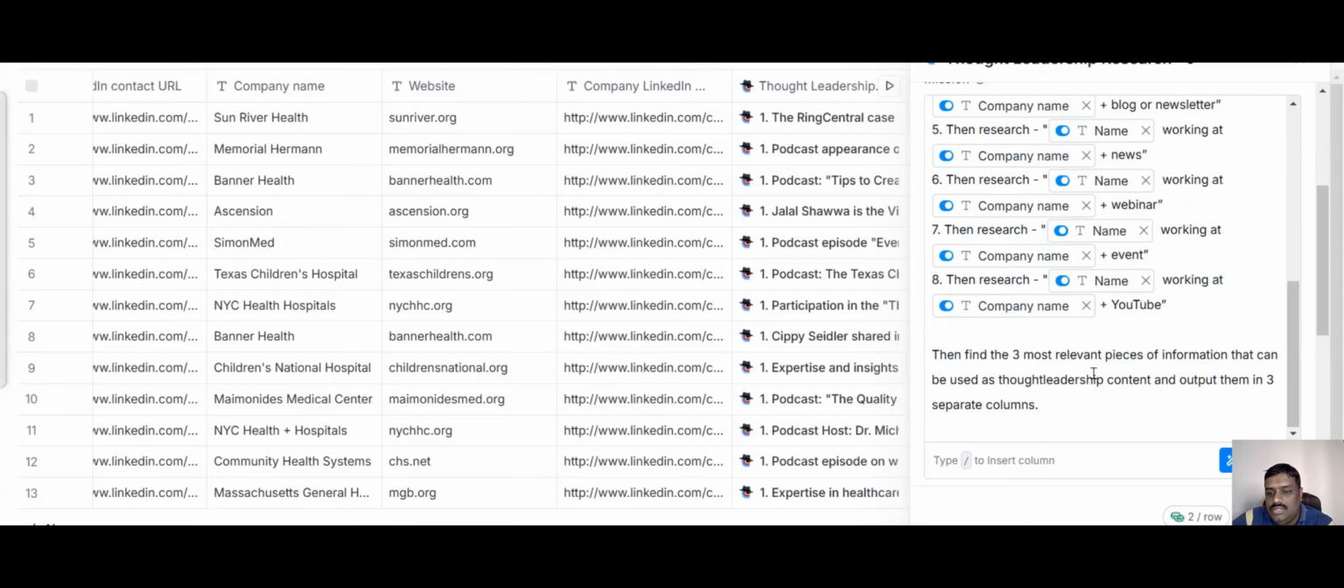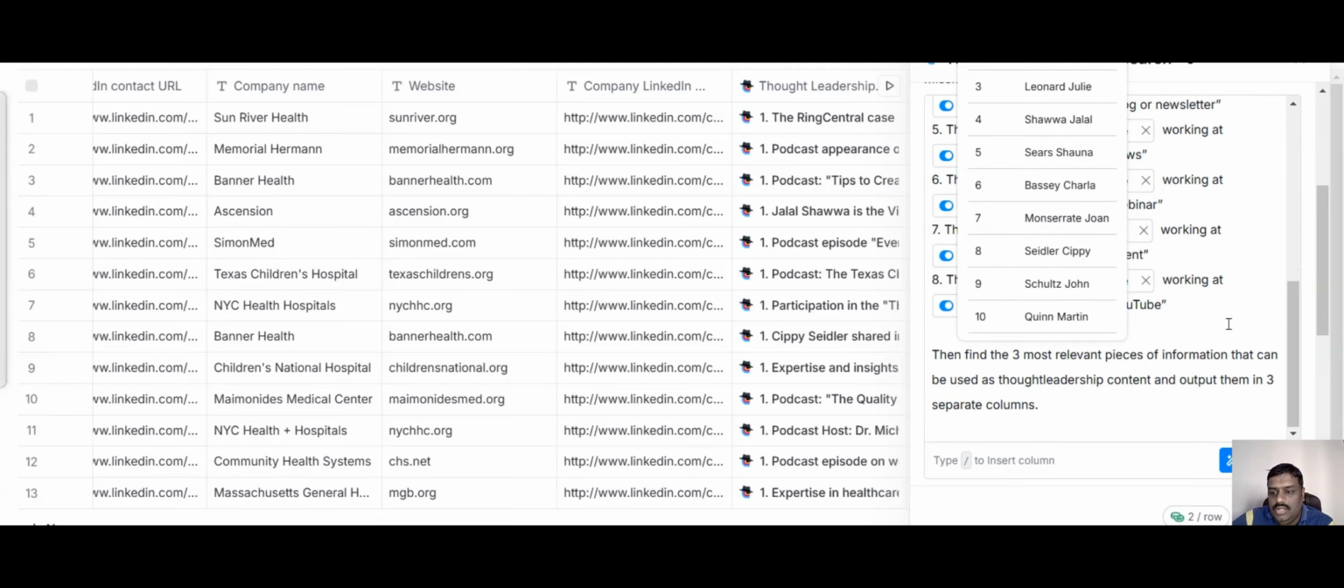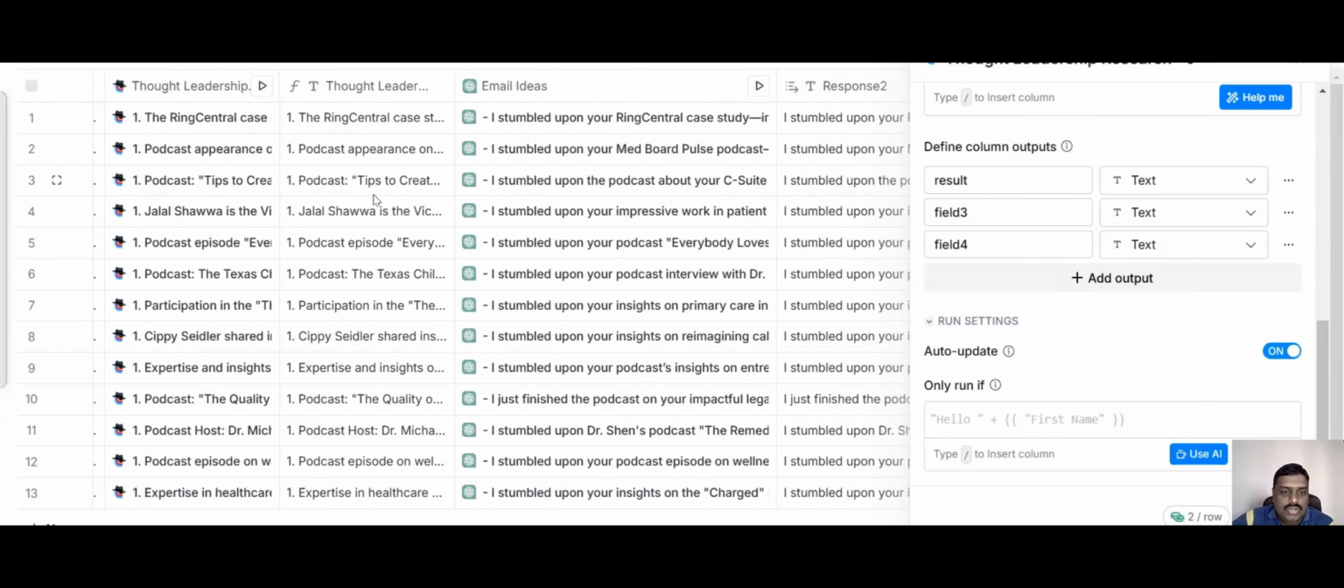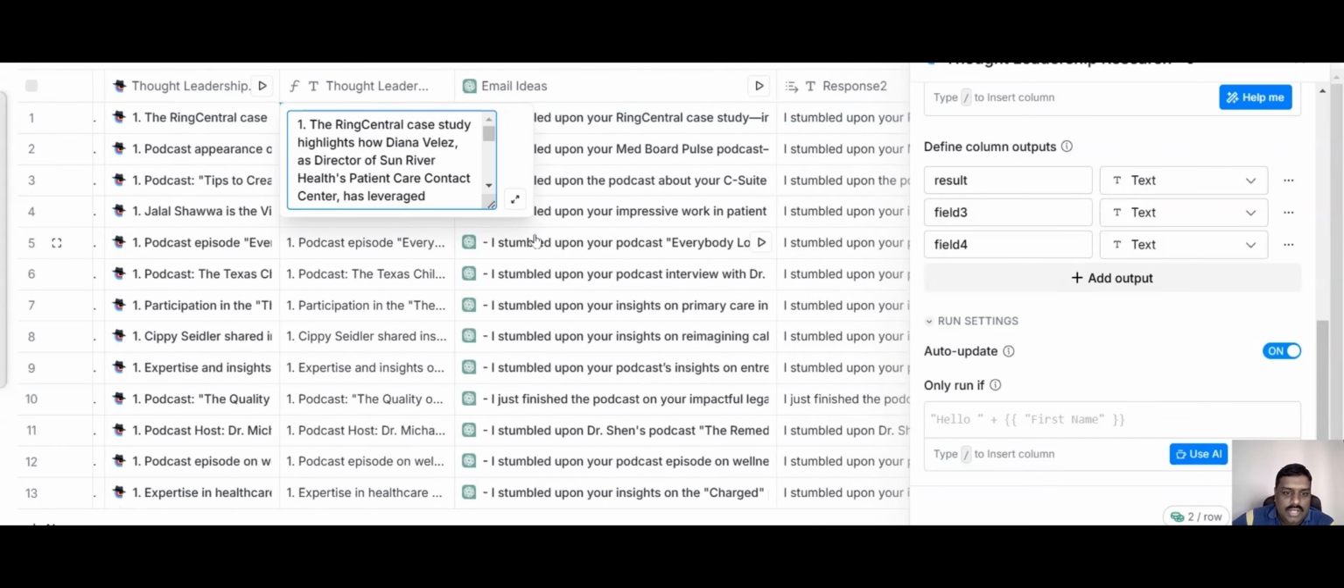And what I want to do is to find the three most relevant pieces of information and put them in separate columns. And what are those columns? These are the columns here that I have added. So you can see field 1, field 2, and field 3 here. After writing this, this is how it looks. So it gave me three pointers here.